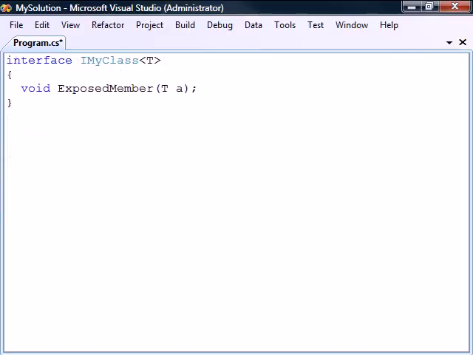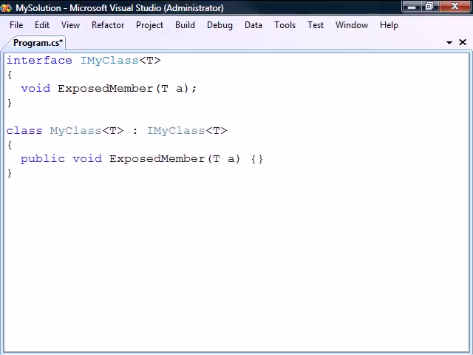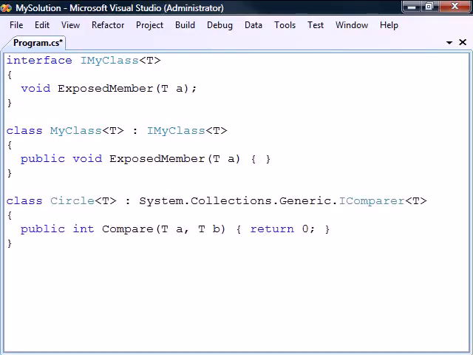The third type of generic we can create is a generic interface. These have the same two purposes as regular interfaces, but they are used for generic classes instead, either to expose members of a generic class that will be used by other classes, or to force a generic class to implement a specific functionality. In this example, that specific functionality is the compare method defined in the generic IComparer interface located in the System.Collections.Generic namespace.